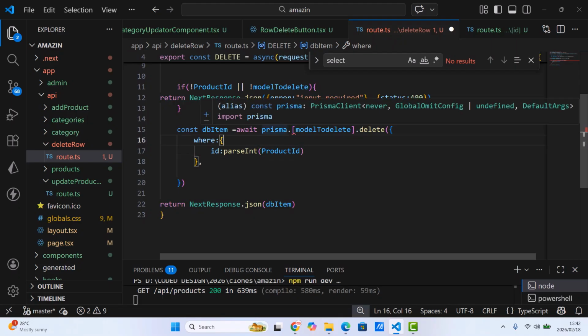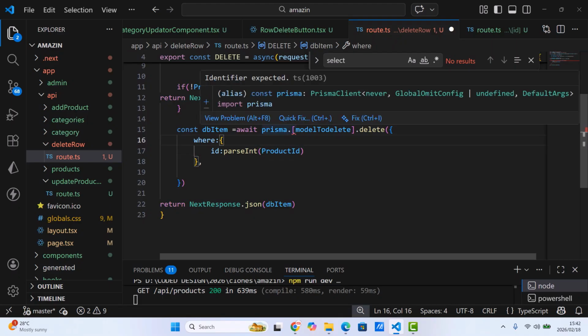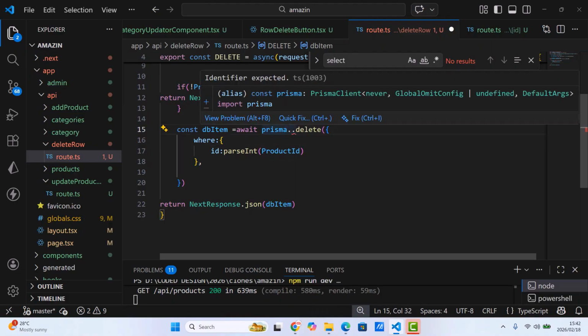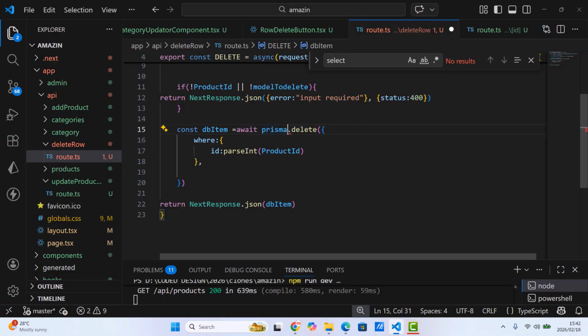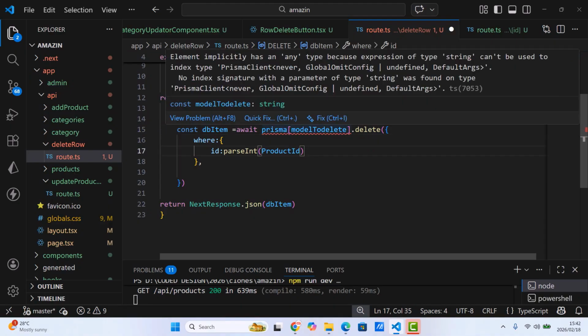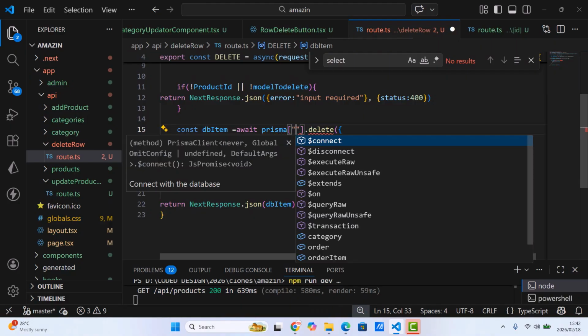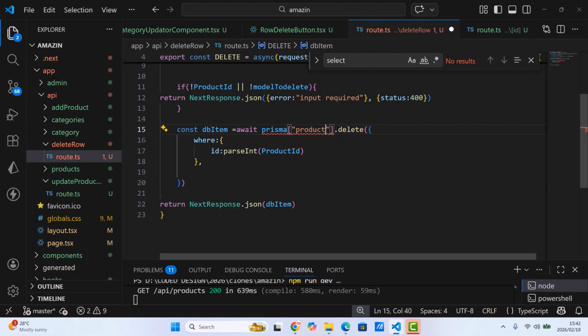Prisma. Okay, check here, guys. This is an object. So in an object, you can access a key like this. It has got, for instance, product here, as you can see. It has got product. But now we are going to pass a variable there.